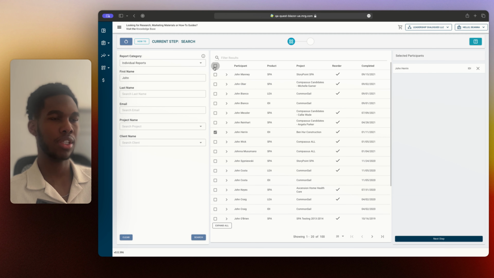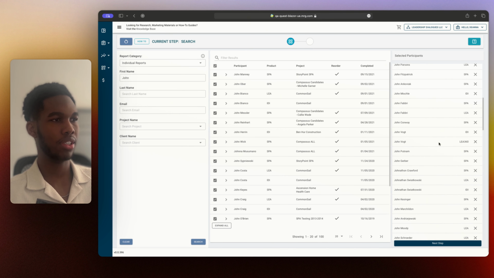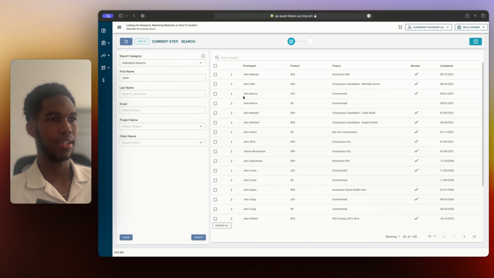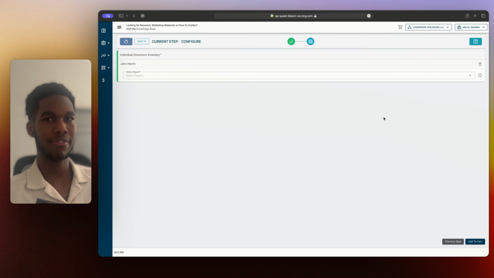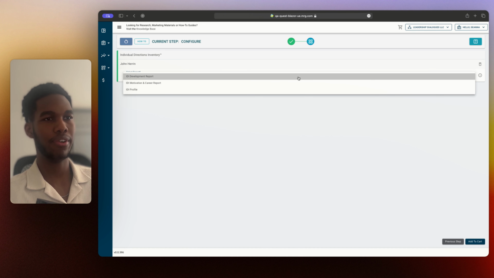And we can also select all the participants in the search results by pressing the select all checkbox in the top left corner of the search results, and all the participants will be listed right on the right side panel. In this case, let's go ahead and select John Heron. Once you've selected your participant, you can go ahead and click Next Step, and that will bring you to the configuration page where you can configure the report to the specifications you prefer.